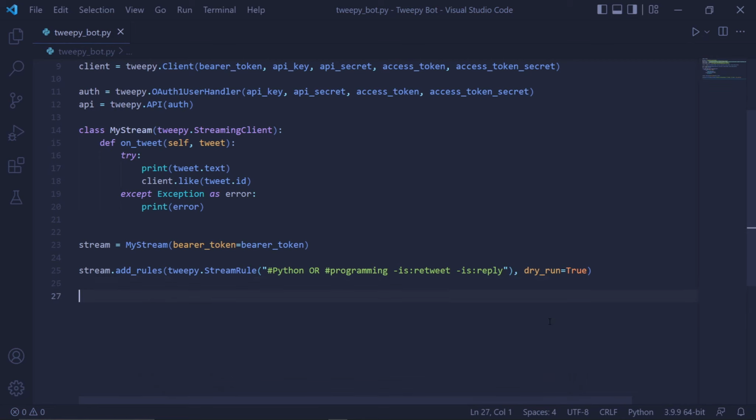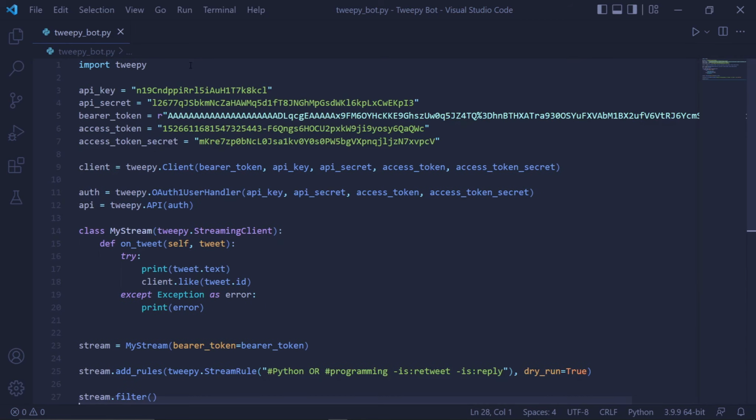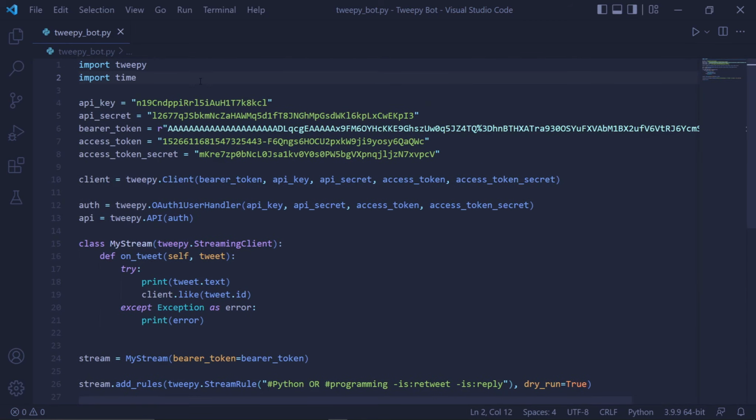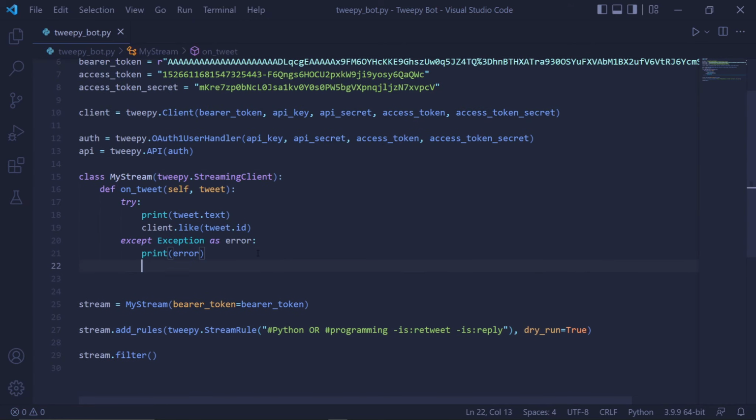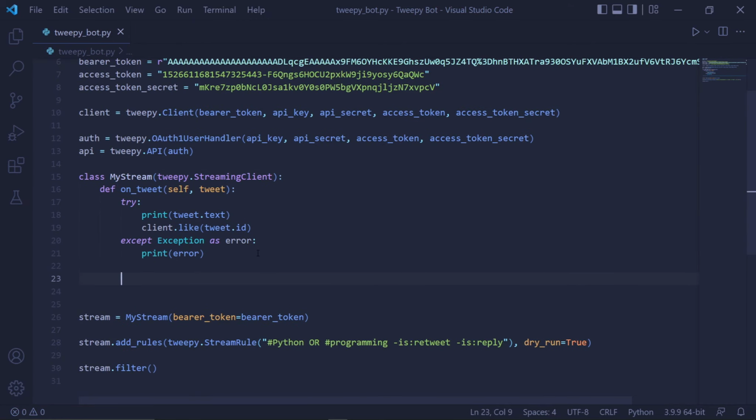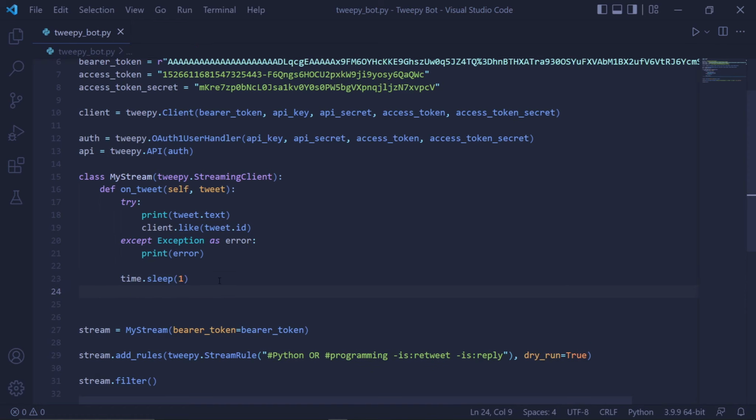Now that we have our rule added, we can now start the stream. We do this by typing stream.filter. We are now able to run the bot, but before we do, I want to add a delay in the code because we might get a lot of tweets. So at the very top of our code, we can import time, which will allow us to work with things related to time. And now back at the bottom inside of the class, make sure to type this under the try and except block. We can type time.sleep, and then whatever number you put in these brackets will be the number of seconds the bot pauses before continuing. So for mine, I'll just make a 1 second delay.